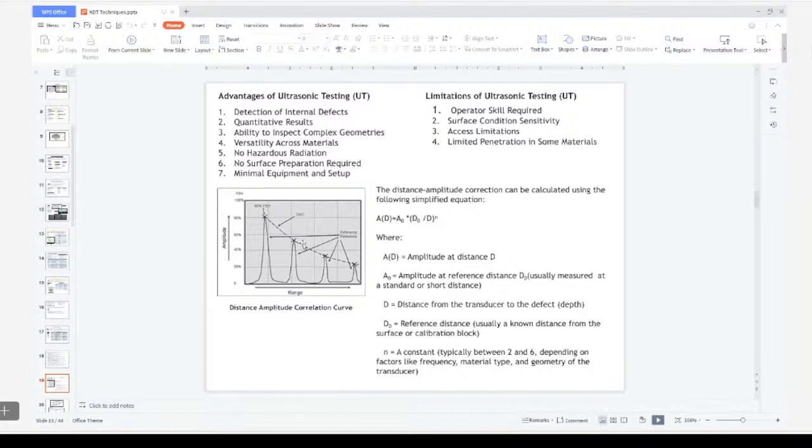The advantage of this technique is that any material, conductive or non-conductive, anything you can test. And there are no hazards like X-ray radiation or gamma ray radiation. So safety-wise, it is much better than radiography. Any complex shape you can inspect, and cost-wise it is cheaper than X-ray radiography. But it is only sensitive to two-dimensional defects like cracks and delaminations.